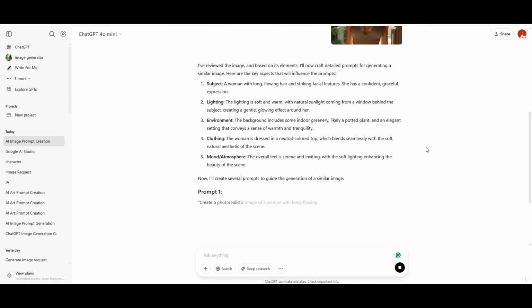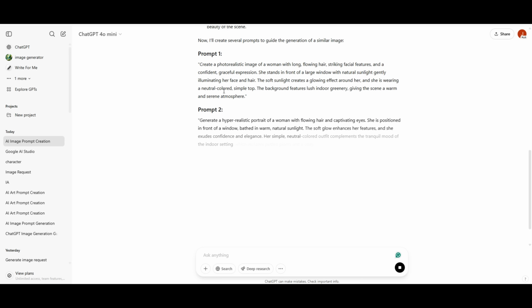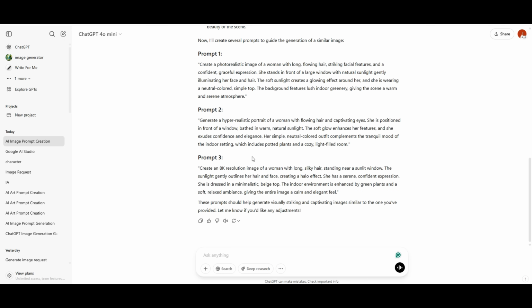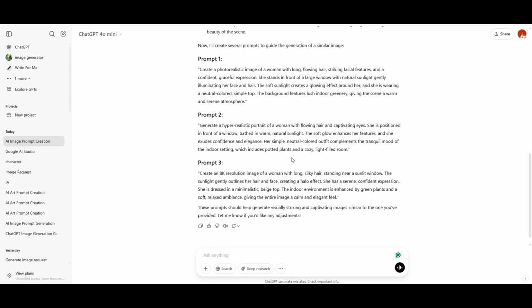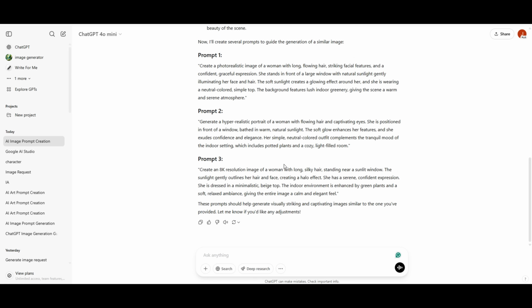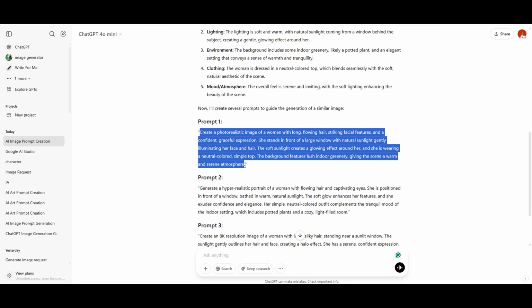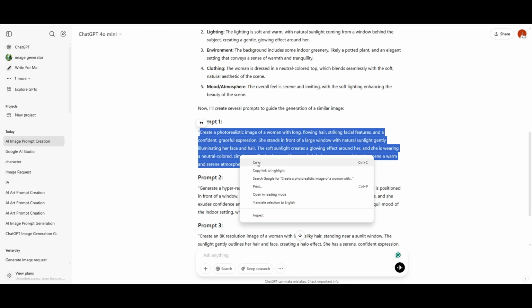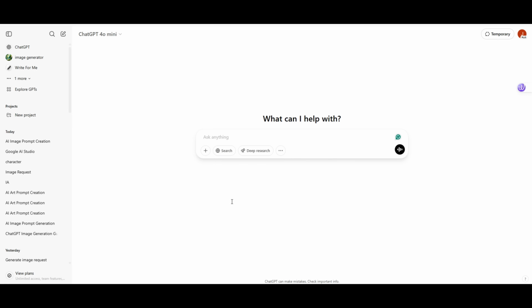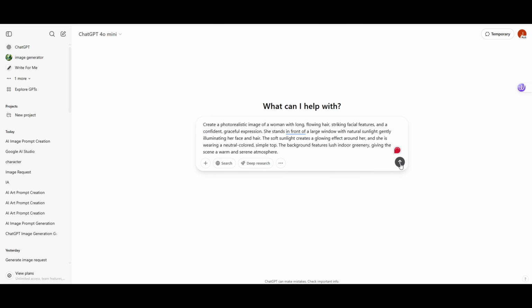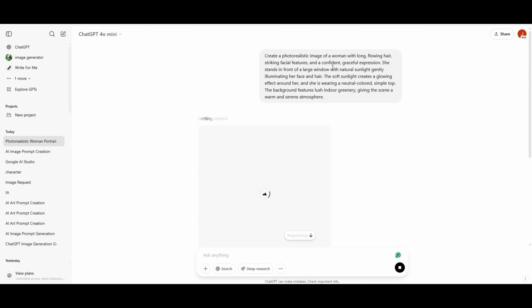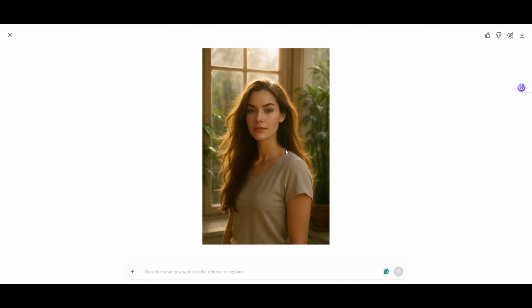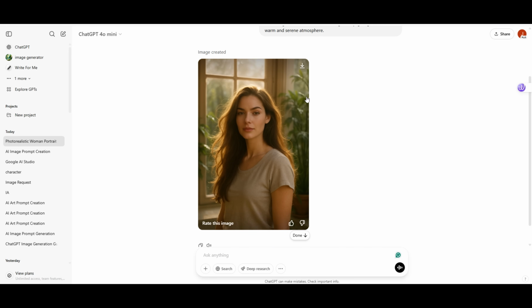Like first, it gives us a summarized image analysis. In this case, it gave us 3 prompts for this influencer. Now that we have our prompt ready, we need to copy our prompt. Let's select the first one. Go over to a new window, then I'll paste our prompt here. Hit generate and let's see what we get. The system is now generating a realistic photo of a woman with long bangs, natural sunlight lighting up her face and hair, with a calm and serene vibe in the background.